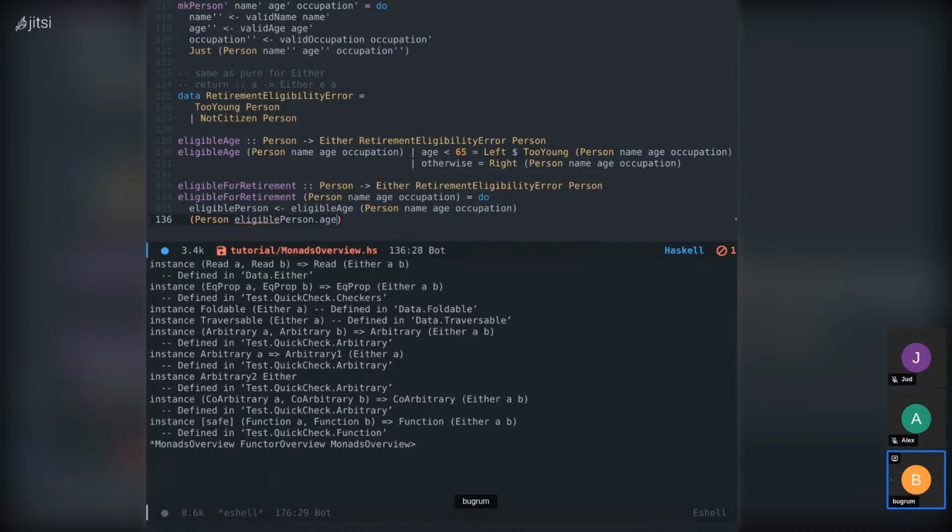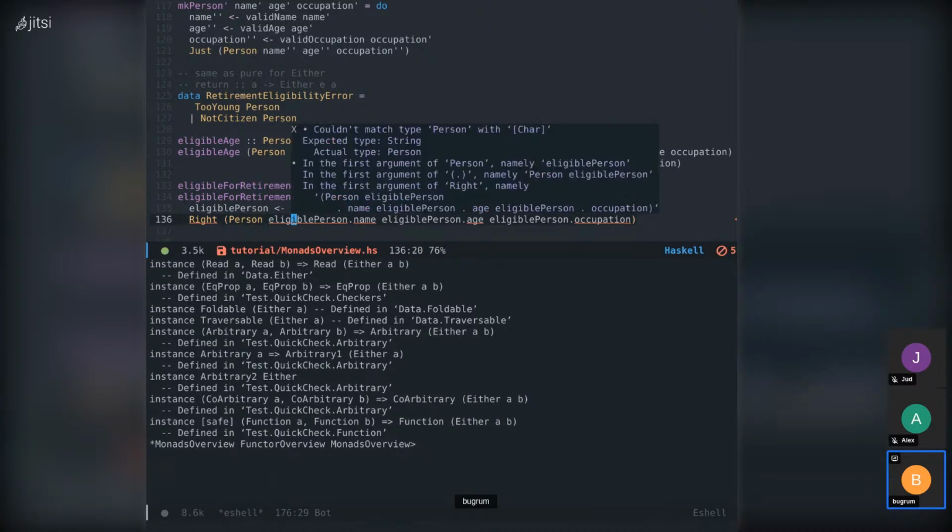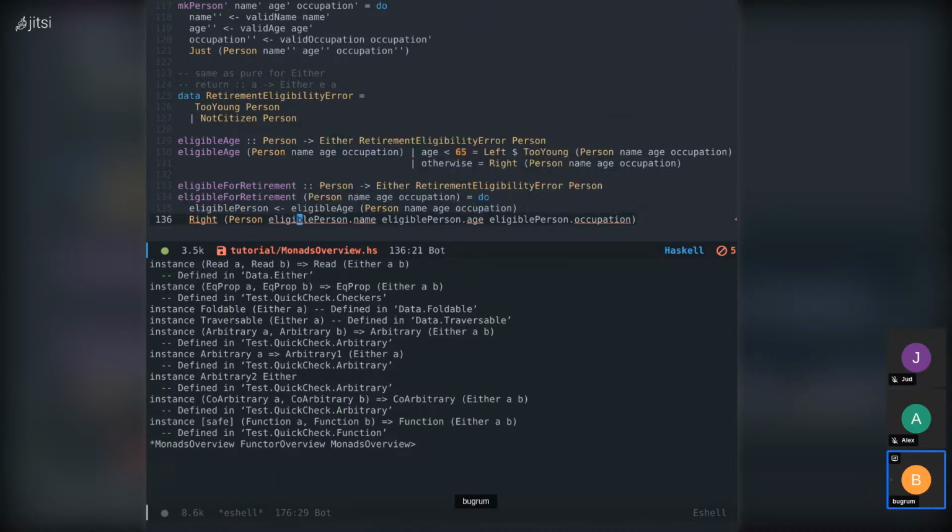eligible person dot age, eligible person dot, sorry, name dot age, eligible person dot occupation. Right. Let me see here. Yeah, what are they complaining about? Cannot match takes in a person. Oh, wait. Let me see if I can do this.